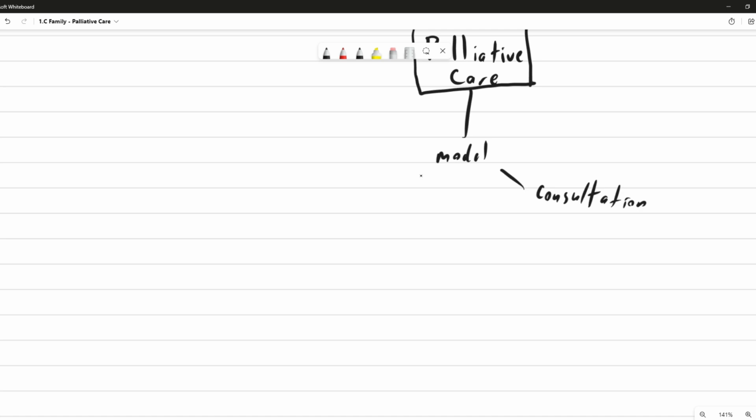The timing of this might be not the best. It could be too late. The family might not be ready. A lot of things could go wrong with this, but there is a better approach. We do have the integrated model, or each approach has its benefits and disadvantages.